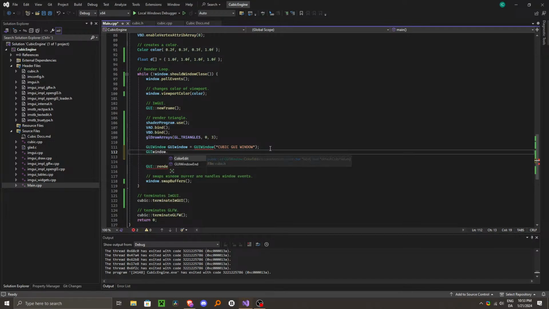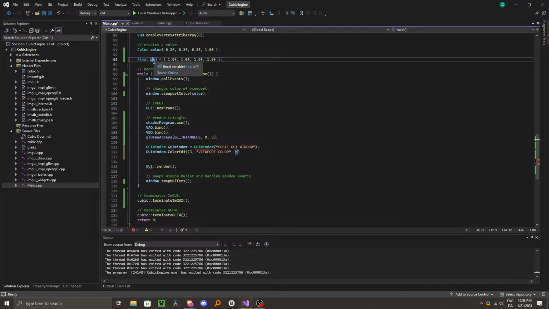Anyways, GUI window dot color edit. Let's go. Technically this is unnecessary, but we need to include it so we can continue. Actually, yeah, it's necessary. Viewport color. Just use default. I mean, the viewport color is fine. It would be a color edit 3, so we should pass three of these through. What we should call it though is a good question. So viewport.